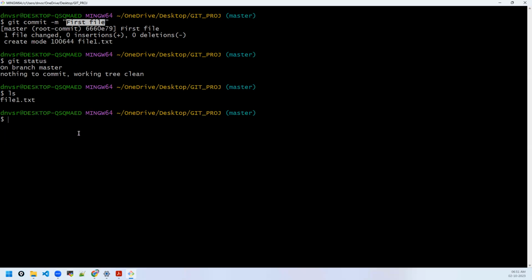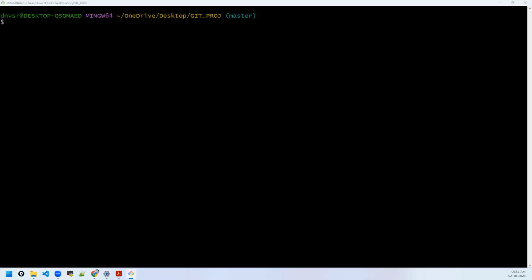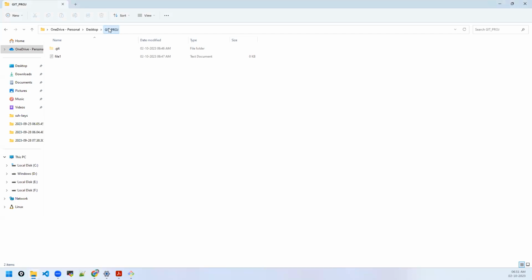So this is how you commit. Let us do the same with another file, so that things are clear. Again, I'm showing the physically same folder, right? Can you tell me what your local repository is here?